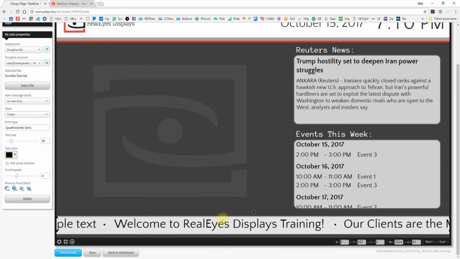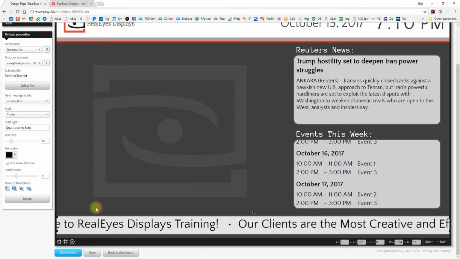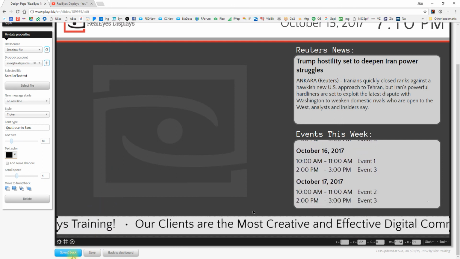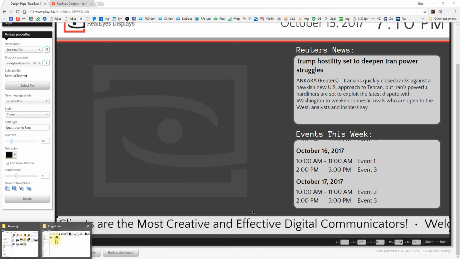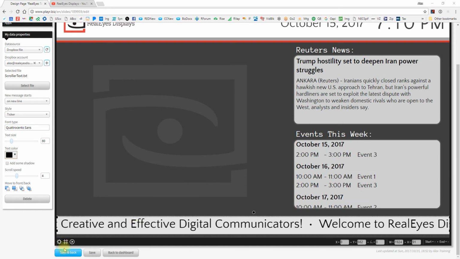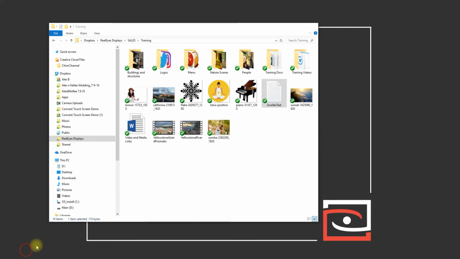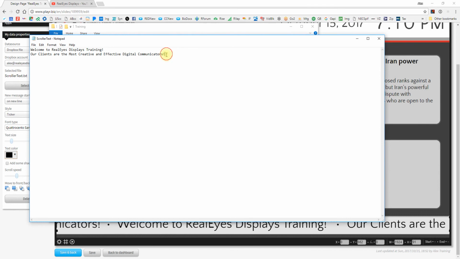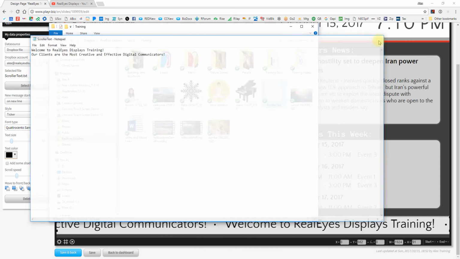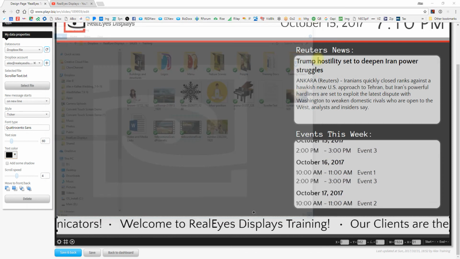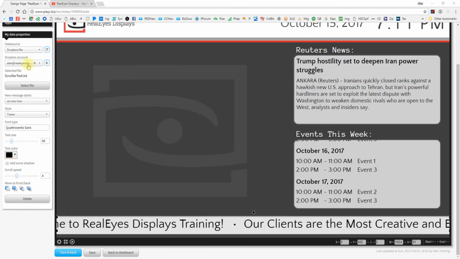So the nice thing about this is if you were going to update your crawler often, you can always just go right into your text file without logging in and update that with new messages. And then eventually within a couple minutes, the display will see that there are new messages in that text file from Dropbox syncing with your online account. And then it will crawl them across your template. Very easy.